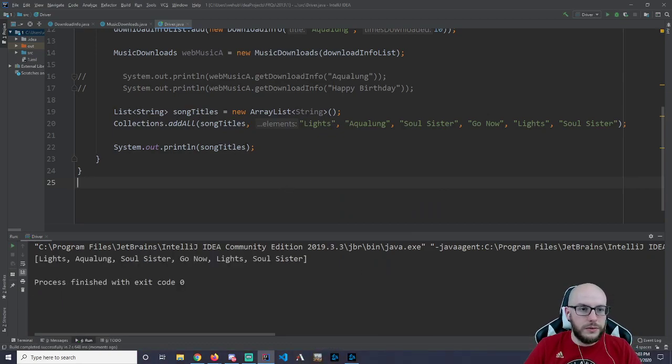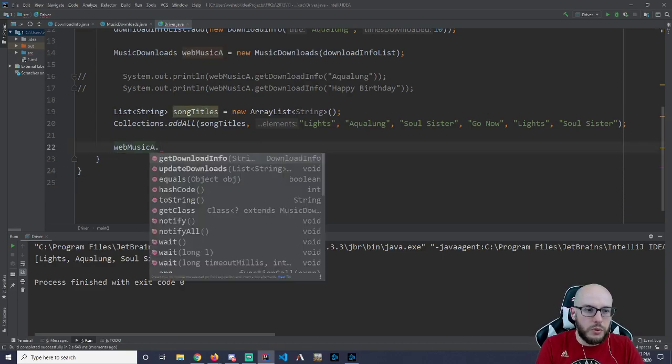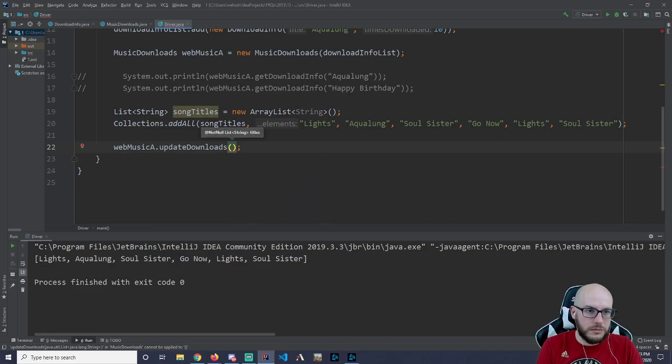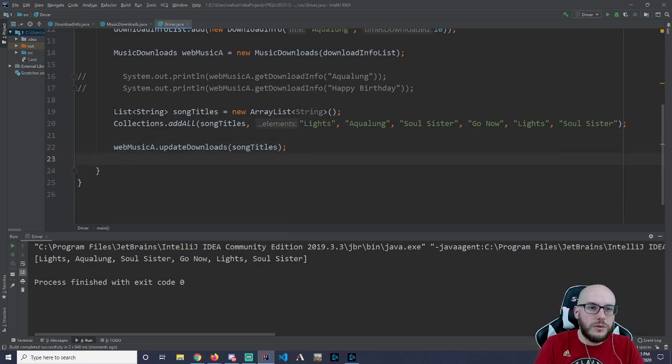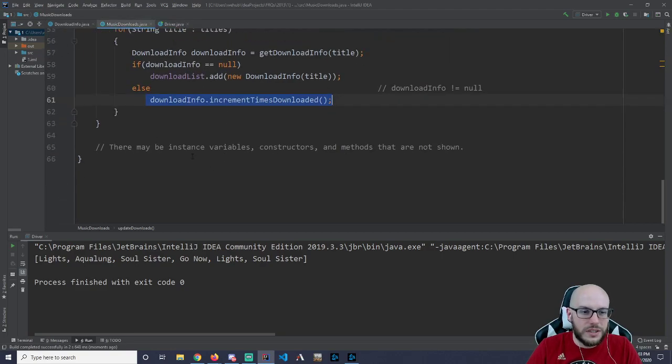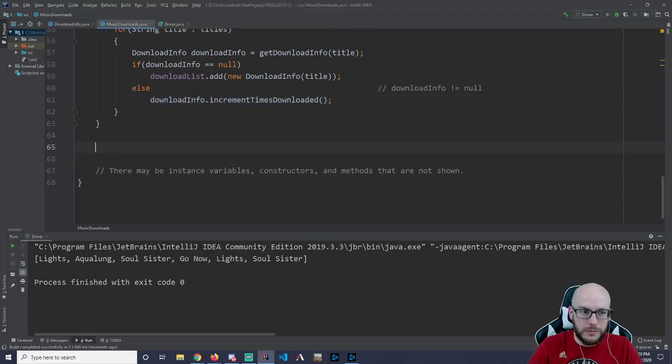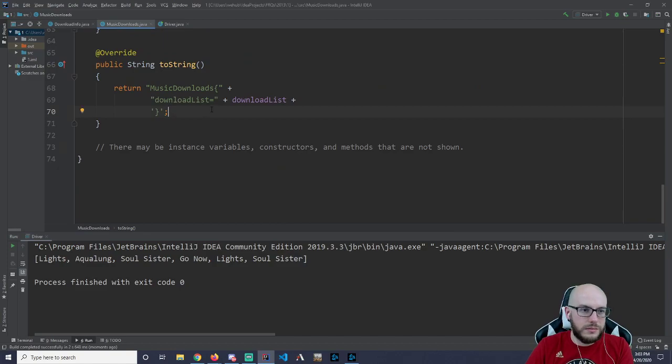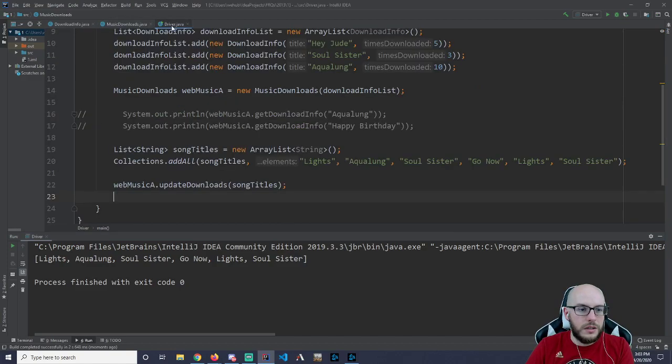Now what I want to do is take our Web Music A and update downloads. I'm going to pass in our song titles. That has a return type of void. It's not printing anything, and so in order to see the after effect, I'm going to need some type of toString maybe. Let's see what this looks like.